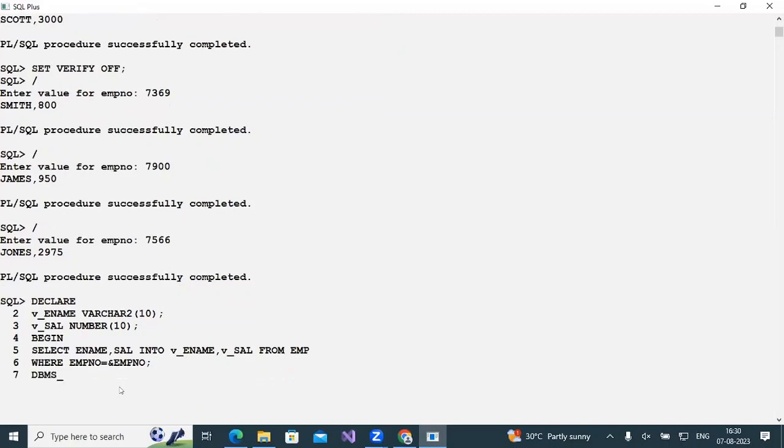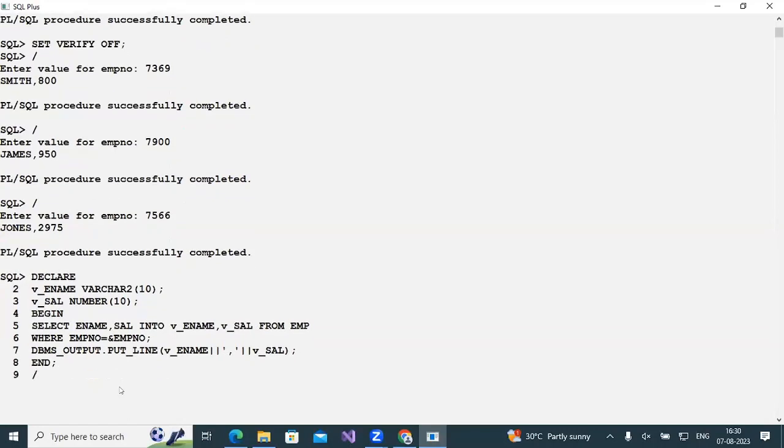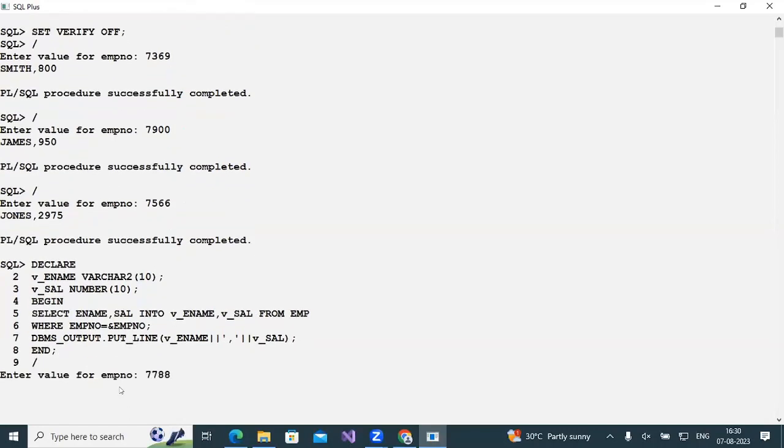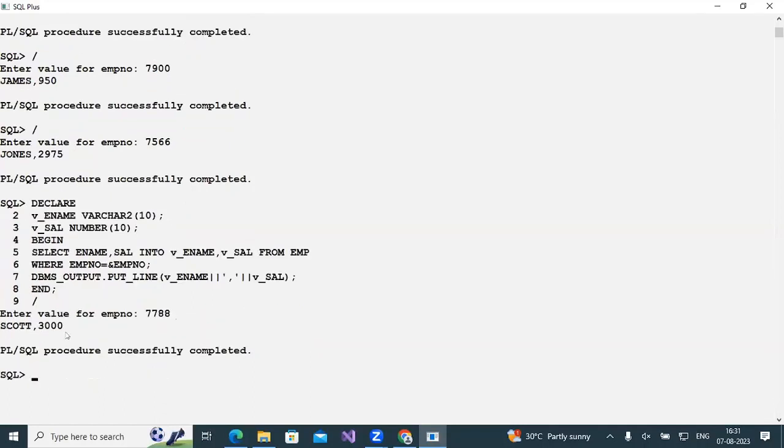Next, what do I want to do? Print. How to print? dbms underscore output dot put underscore line of V underscore ename, concatenation, comma, concatenation, V underscore salary. What's next? End, execute. Now it is asking, you can give some number. So got it? Yes. So this is the way, if you want to fetch data from your table in PL/SQL language, then you must write this much of a program.